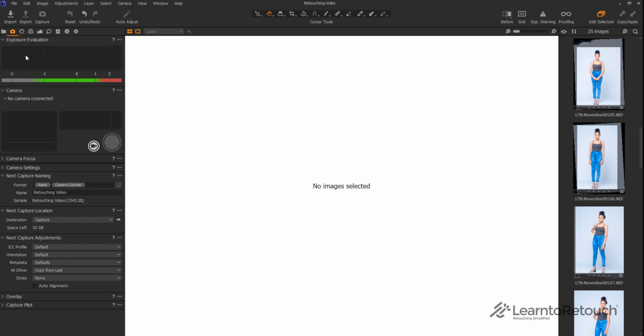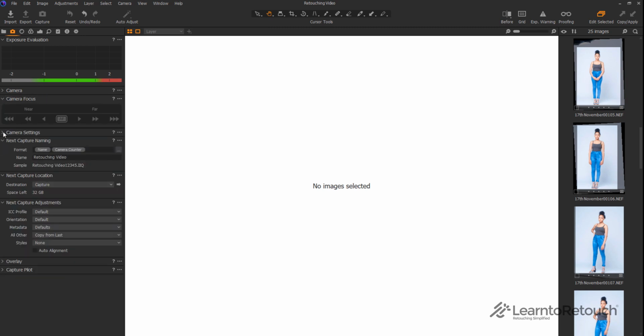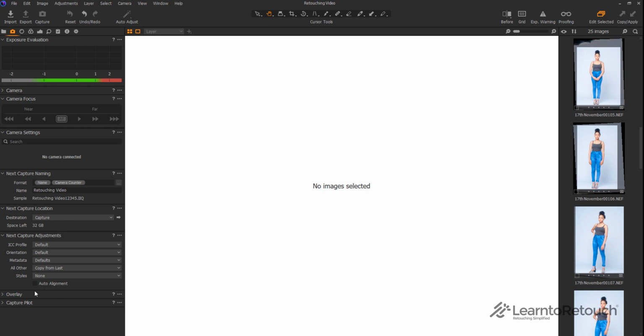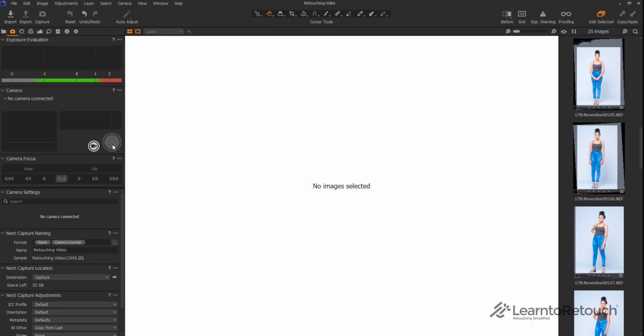When you connect your camera to your laptop, when Capture One is open, it will show you the camera here. These are the camera settings. You can adjust them, you can change the aperture, change shutter speed, change the white balance, and change from shooting RAW to shooting JPEG. You can do all of that here. And there's also a capture button, this shutter button. If you mount your camera on the tripod, you can sit down with your laptop and capture your images from this place.